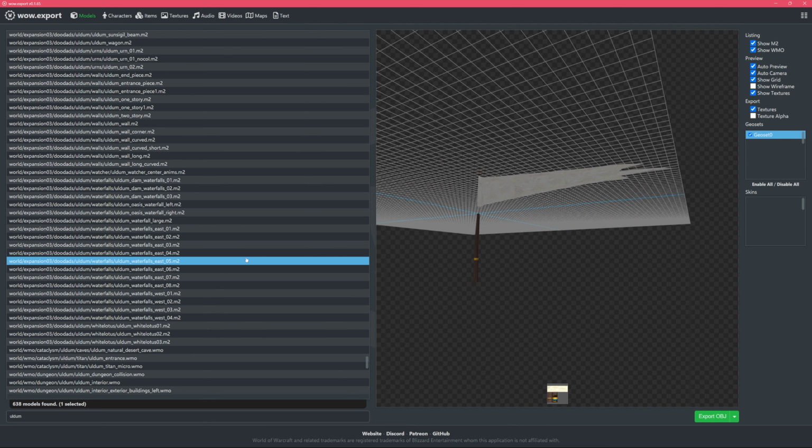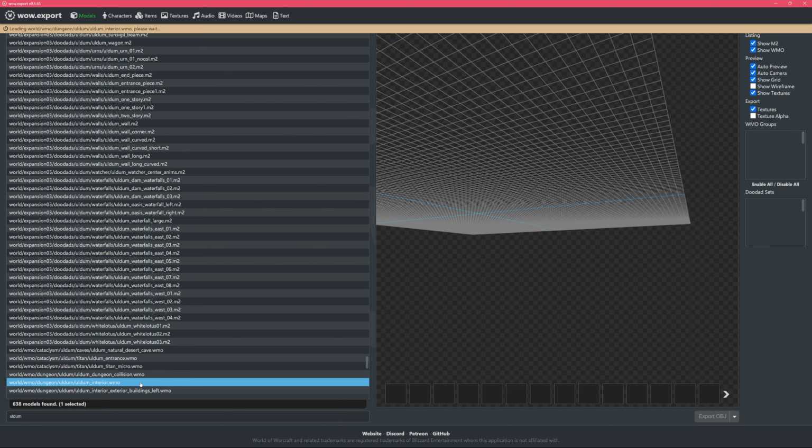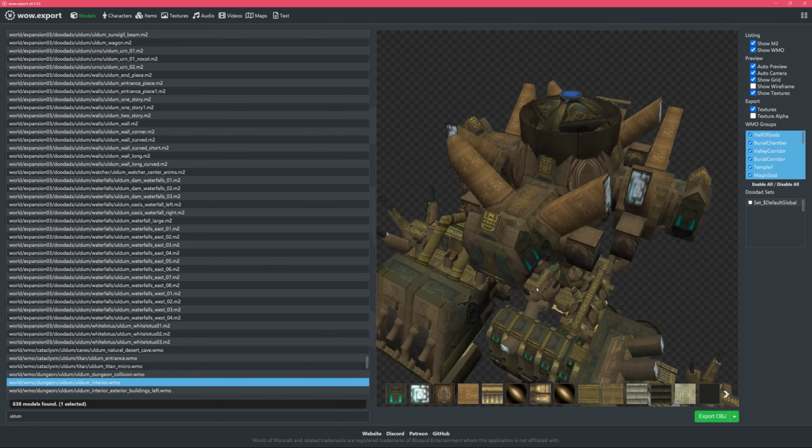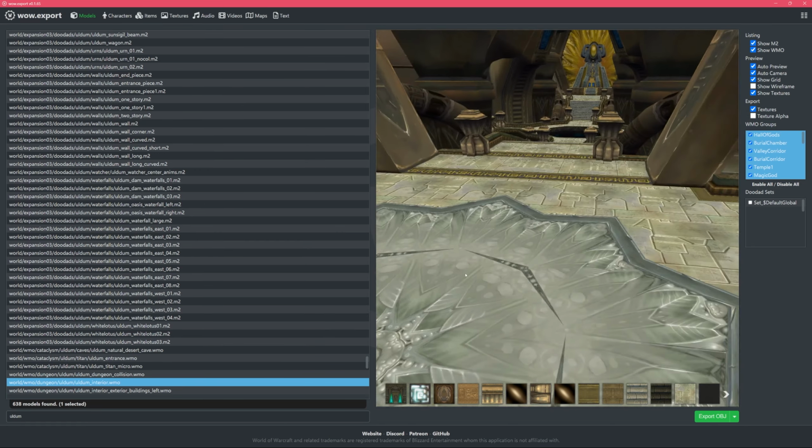But what you're actually going to want to look for is the WMOs. Like this right here, usually these are quite big. You can avoid the ones that say collision, right? But something like Oldham interior, this is going to be a very large model. Yeah, okay. Boom. So is this what we're looking for?